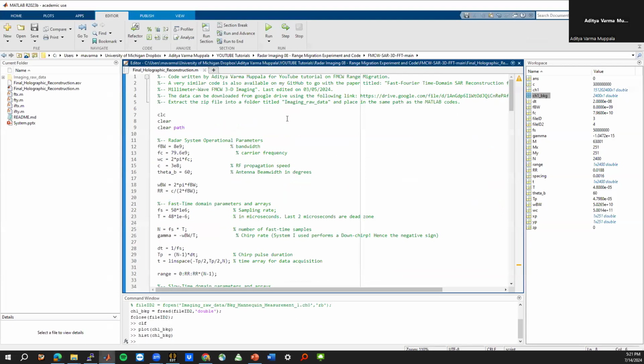So this is what it looks like. I'll provide this on GitHub. I just want to mention that a very similar code already exists on my GitHub, which I used for the paper. It uses the same data set, but I suggest using this code instead because this is a bit cleaner and the exposition is a little better on this code.